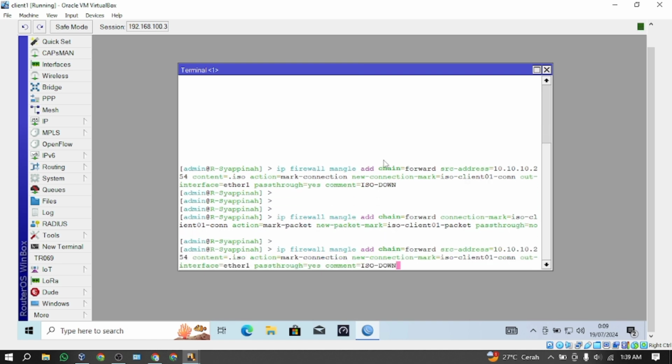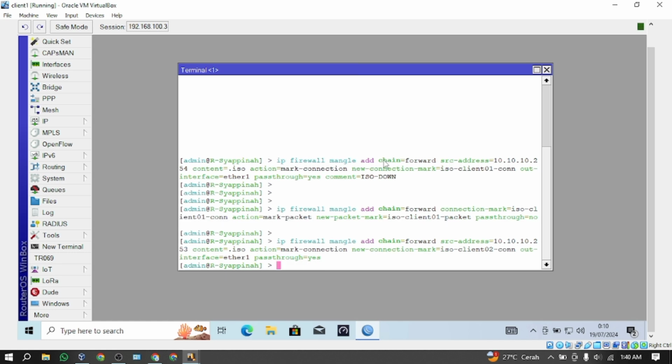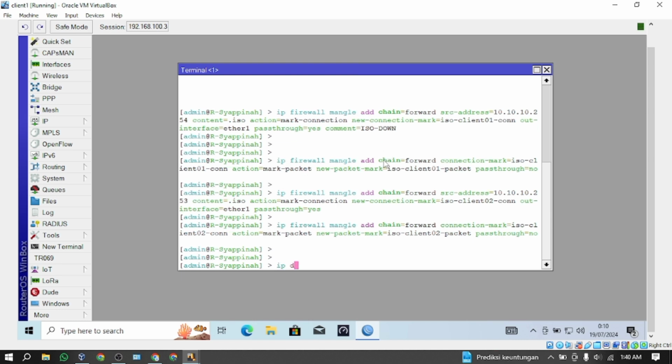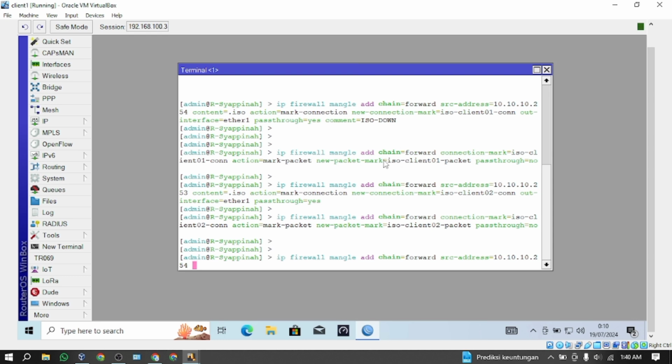Next, do the same configuration for client 2. Next, configure the manual firewall for both clients, both mark connection and mark packet for browsing that will be recreated, and add browsing commands to it with the following command.